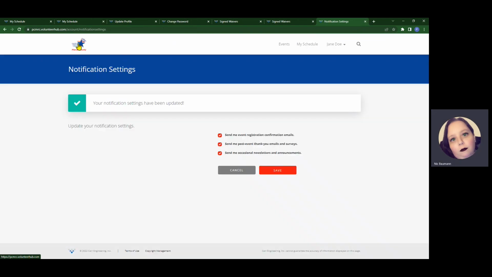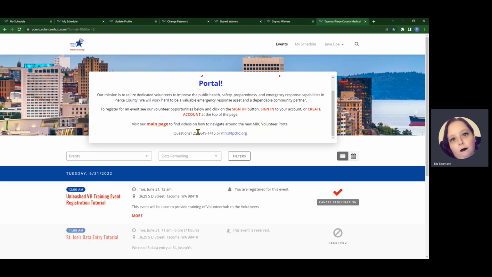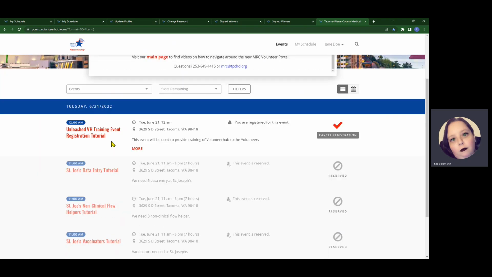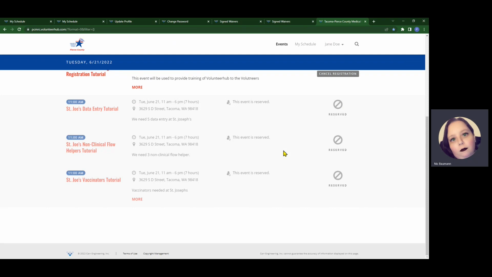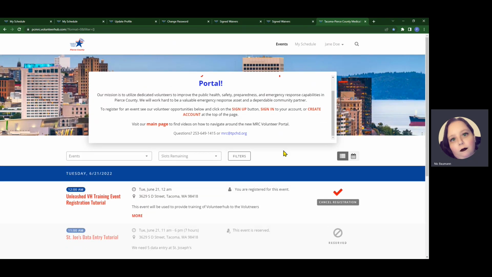If you need to go back to the home page, you can always click on the MRC up here. Again, our contact information is at the bottom of this window, and you can click on that here. You can find any other navigation or tutorial videos by clicking on the main page button, and you can see all of your volunteer events that are available for you to sign up for or not sign up for.